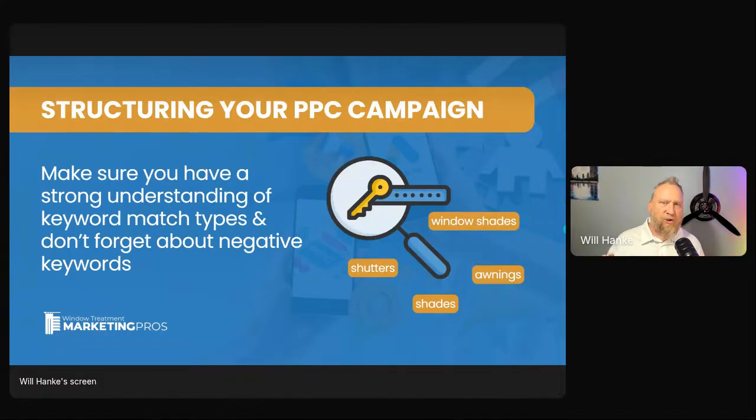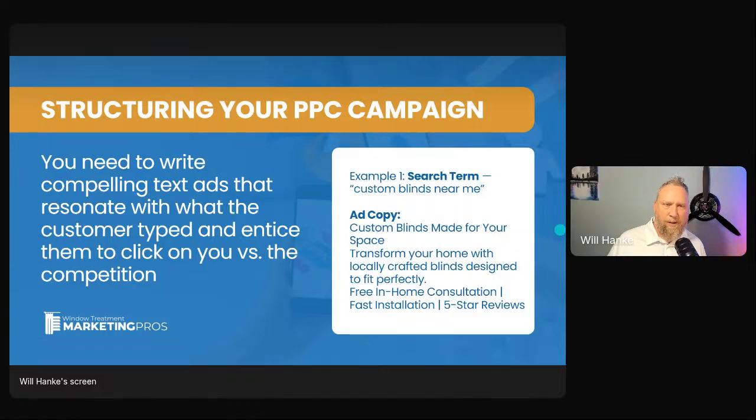Make sure you have an understanding of the different keyword types. I think we'll go into the keyword types here in a little bit, but understand the different types of keywords that you can advertise for. And don't forget about negative keywords. We'll talk a little bit more about that down the road as well.